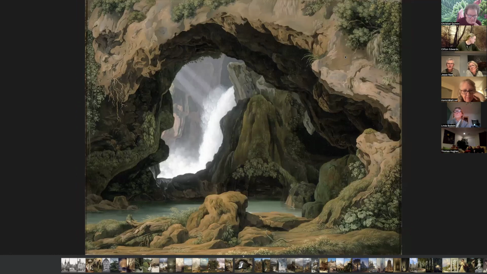This is a great German painter called Johann Martin von Rohden. And this is the grotto, the cave of Neptune in Tivoli. The painter was born in Germany, but he spent a lot of his years in Rome. It's an oil painting. Isn't that pretty? Very unique way of painting.